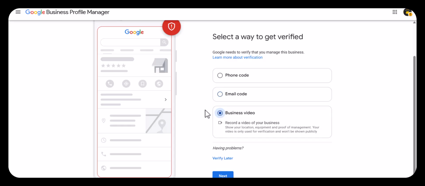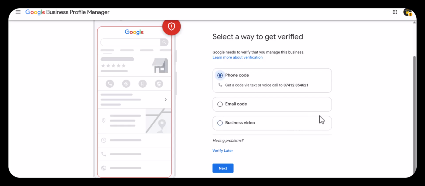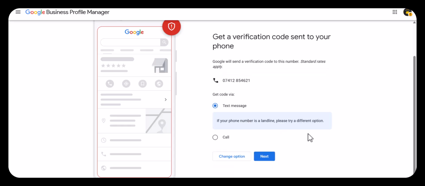And the last one is business video. This one is complicated because it will ask you to record a video of the products you have in that store. Let's say you are making a GMB profile of any store in which you are selling products, so those products must have your business logos or things like that, which prove that these things belong to you or your business. So I think the phone number is the easiest one, or you can get a code via email. So I'll be using this option.